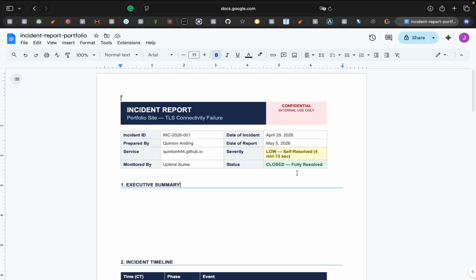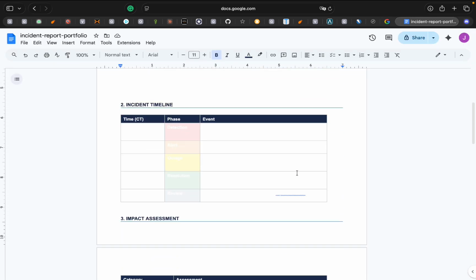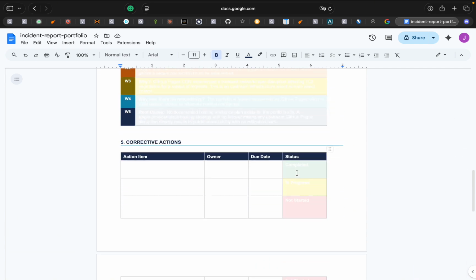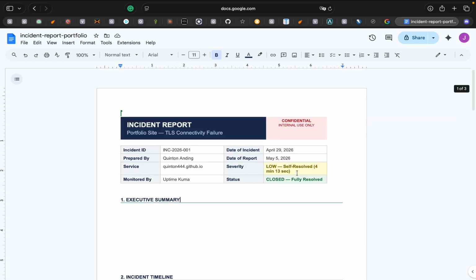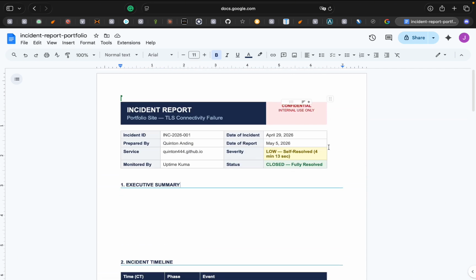So here we have our incident report document. This is one I created with the help of AI, just setting up what the layout should be for this report. Of course, this is a confidential document. All this is very confidential, so I'm sharing it with the internet. I'm giving you permission for this confidential document.